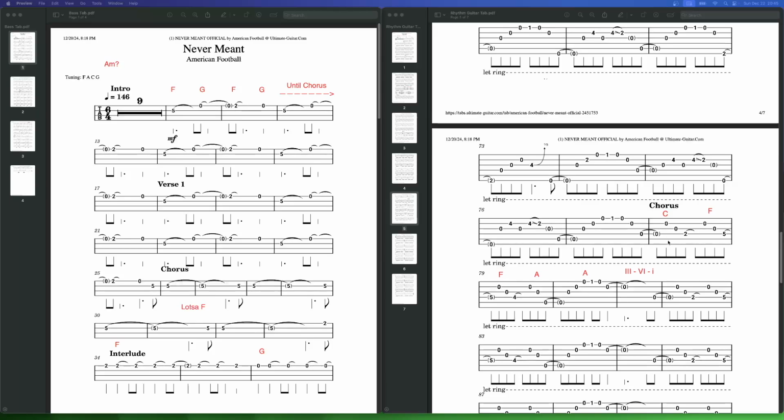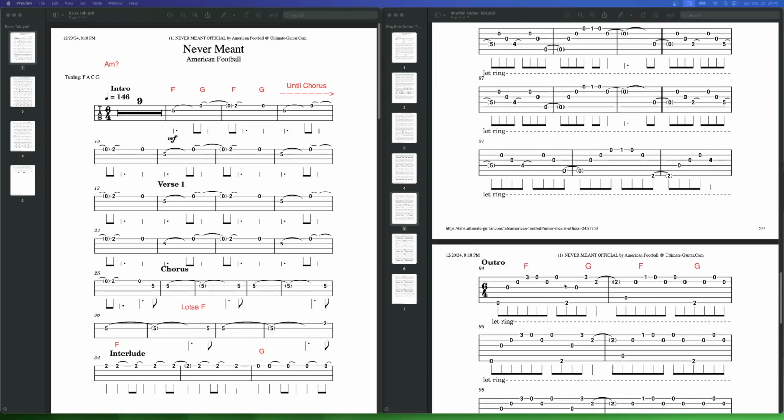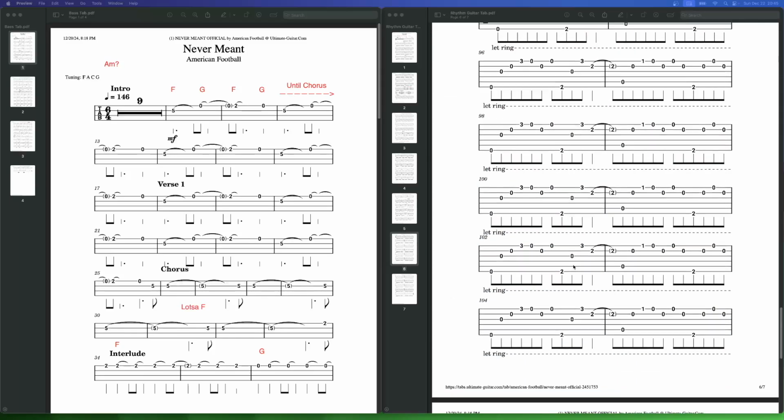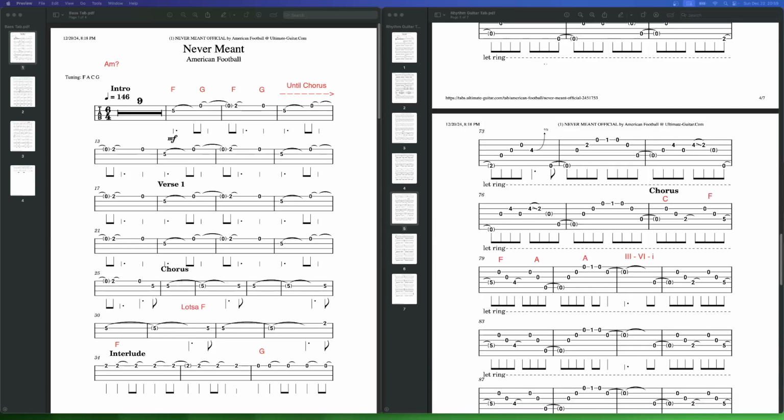But this time the chorus looks more kind of normal, I would say, where you have a few different chords going on here. So you have a 3, 6, and back to 1, and then it just repeats until the outro, which is just the beginning again. So let's quickly listen to the chorus.